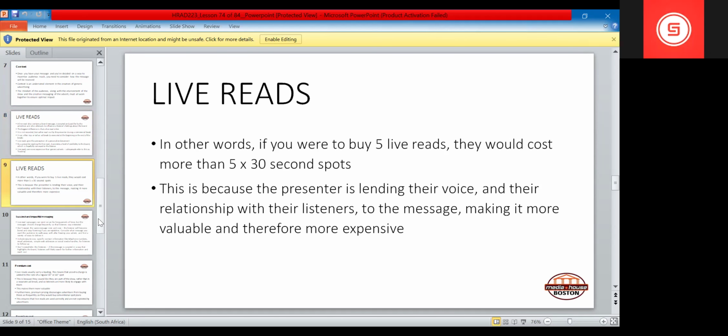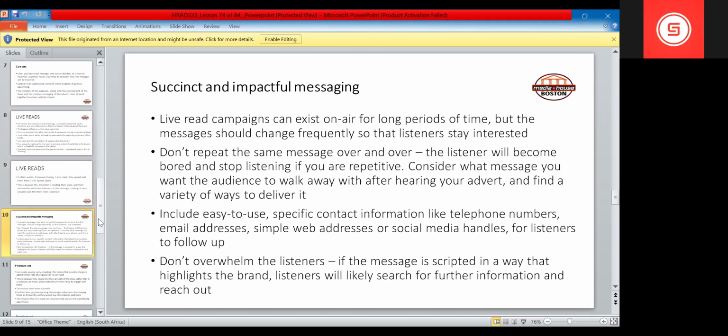In other words, if you were to buy five live reads, they would cost more than five 30-second spots. This is because the presenter is lending their voice, their relationship with their listener, and the message, making it more valuable and therefore more expensive, right?